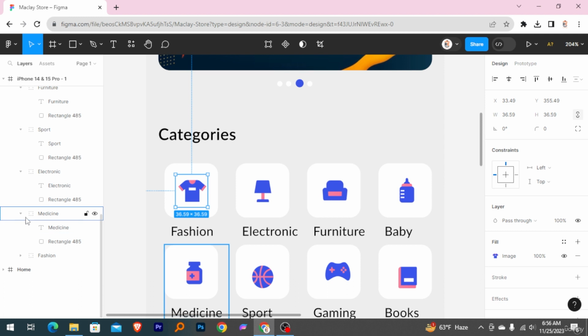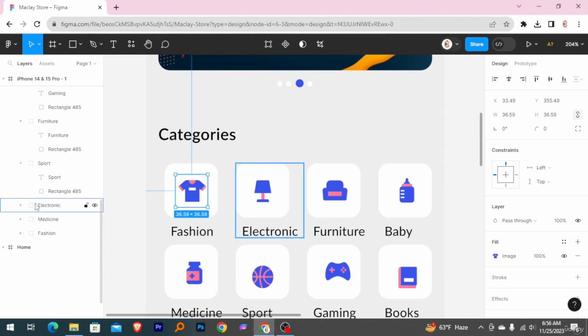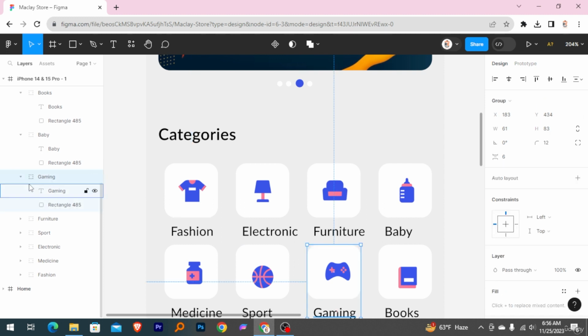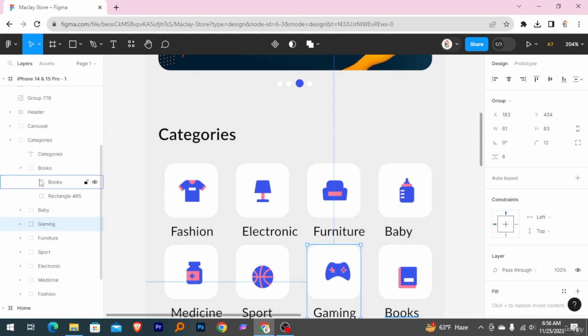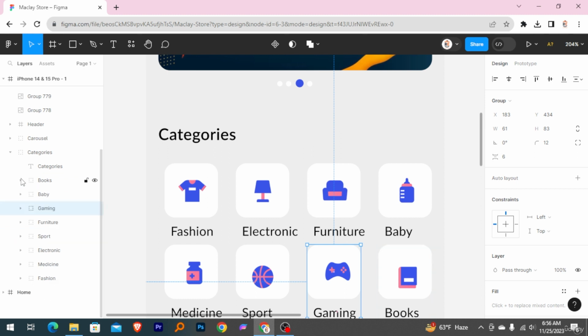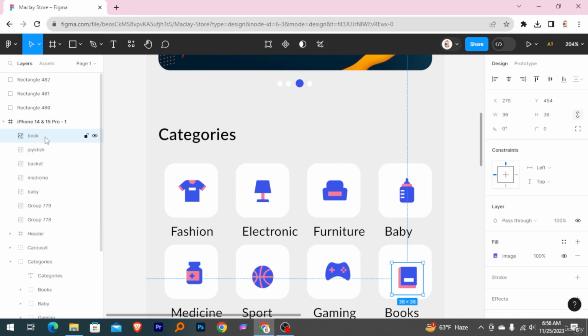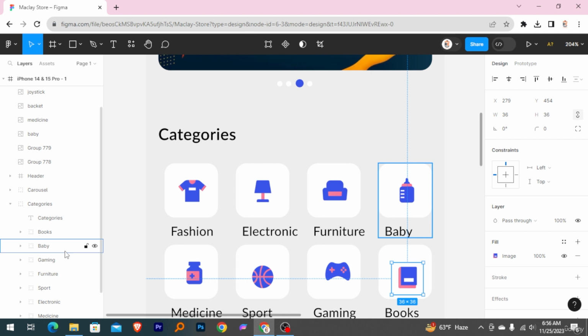Now every group has a particular name. So now we can just place our icons into every group. To do that, we just have to select this book icon and go to plus. You can see now we can paste into the group. Just have to release the button. Now you can see it's in our group.